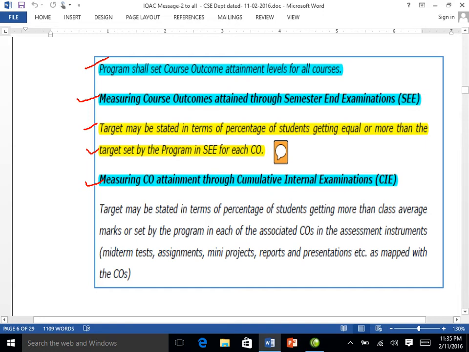Measuring course outcome attainment through cumulative internal examination: target may be stated in terms of percentage of students getting more than the class average marks, or it may be set by the program in each of the associated COs in the assessment instruments like a midterm test, assignments, mini project, reports and presentation, etc., as mapped with the COs.